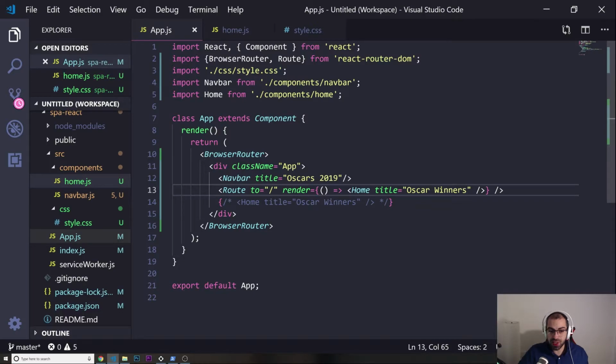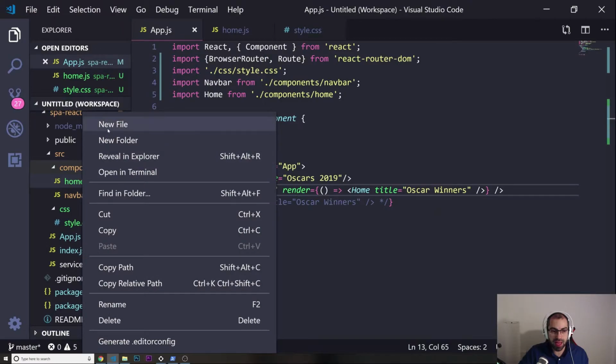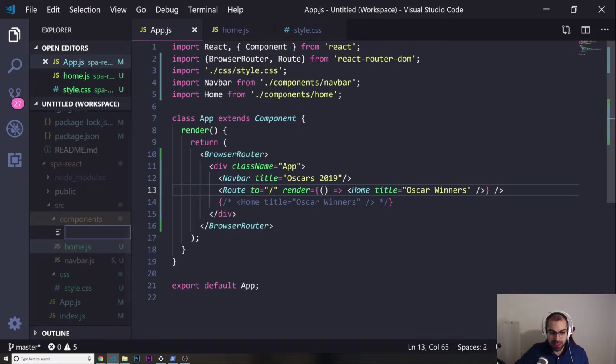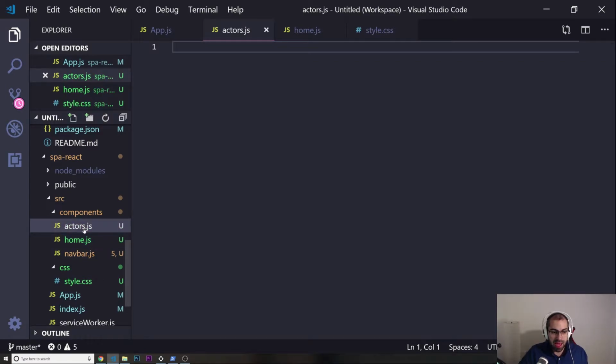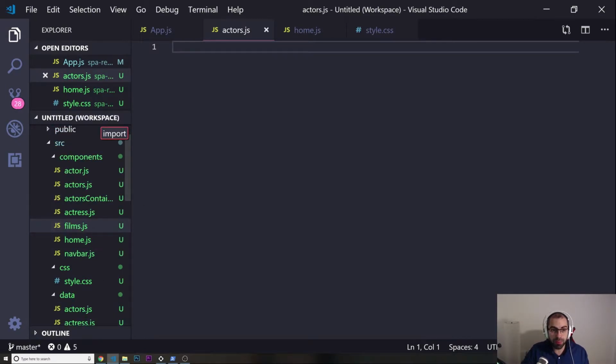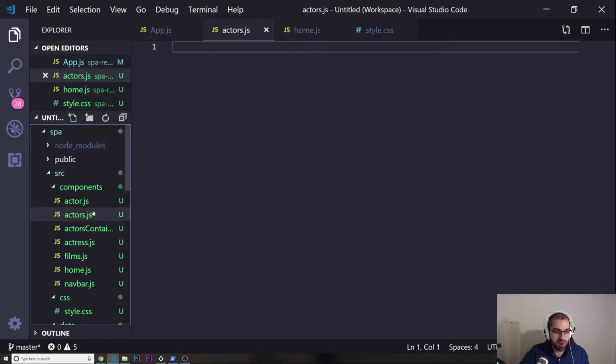Now, I'm just going to start creating something in here quickly just for you to see how you can go from one page to the other. Let's create in here where it says components. I'm going to create a new file. And this new file is going to be called actors.js, something like this. All right. And in here, I'm going to put in, oops, where I'm writing down. I'm not sure what I'm doing here.